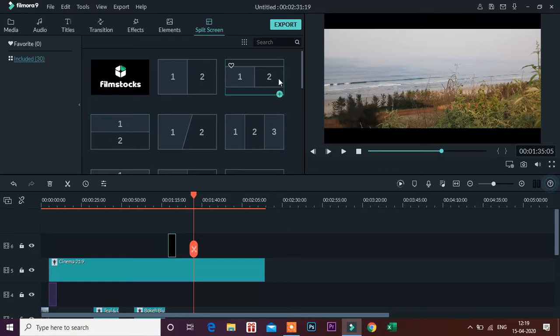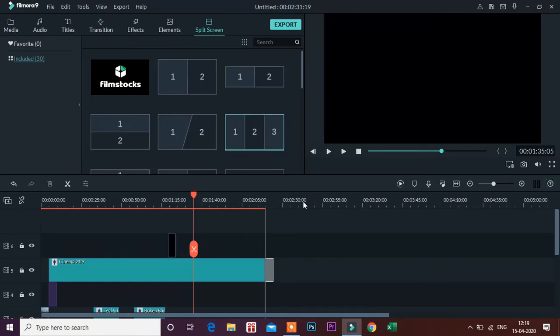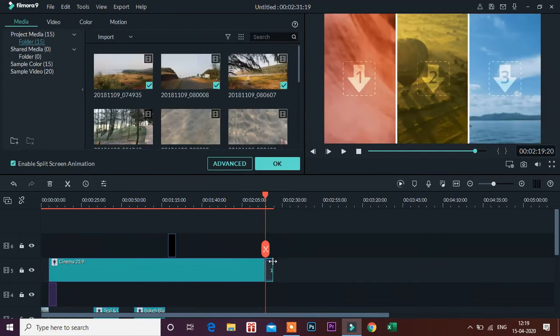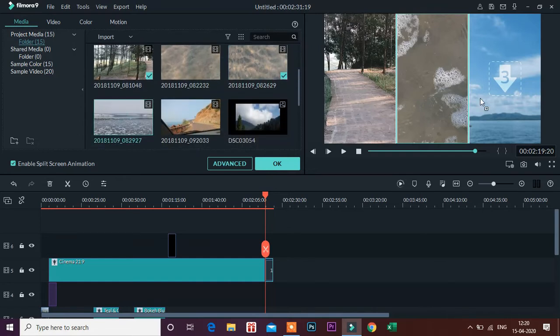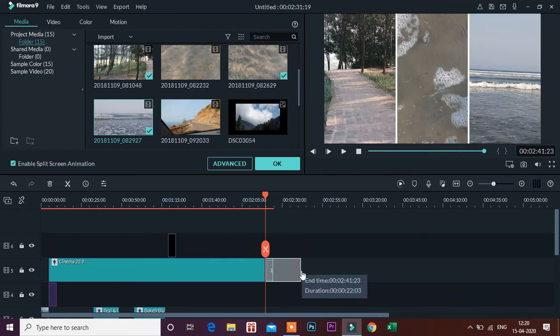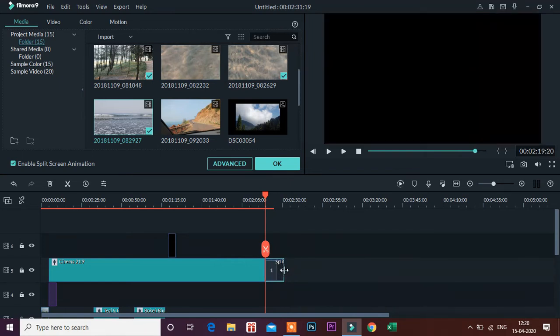Now if you are wondering how to add two to three images or videos in one screen, like you want to show them together, you can click on split screen and add it to the timeline. So here I have added three videos, and if I want to extend the duration, I'll just click on it and extend the duration. And you can see there are three videos which are playing.